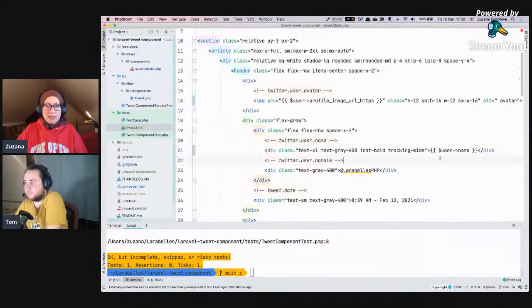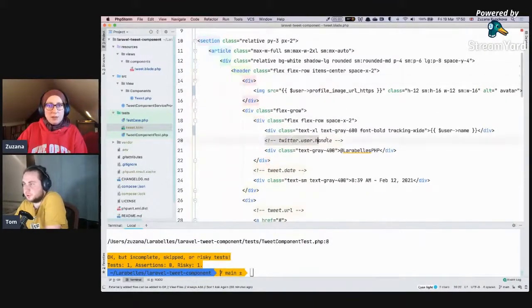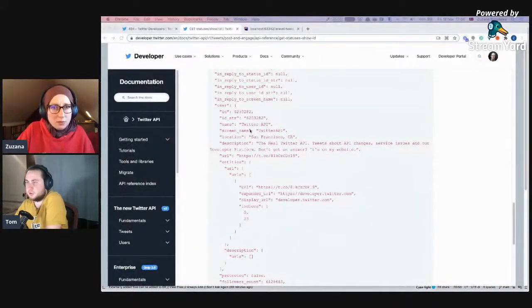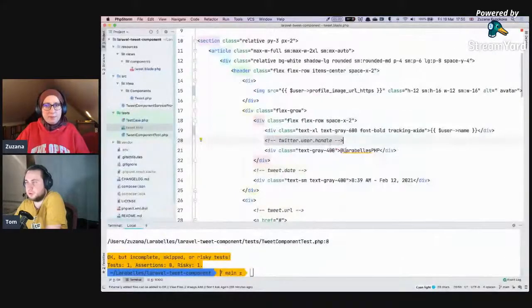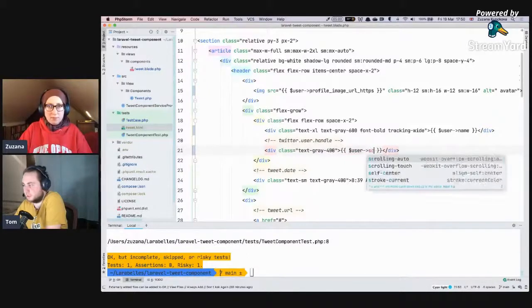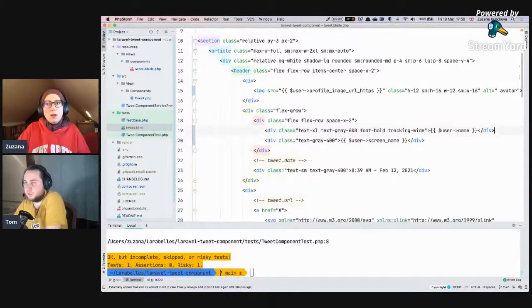So username. Let's just fill out the others as well. I'll get rid of the comments now, and then we can run the test again instead of running it every time. User handle. So what is the user handle called? It's screen_name. Oh, and there you go. But now you've removed this @ we want in front of the handle.